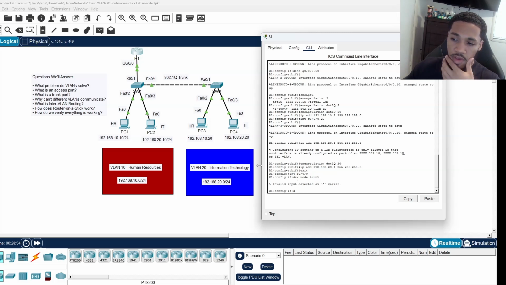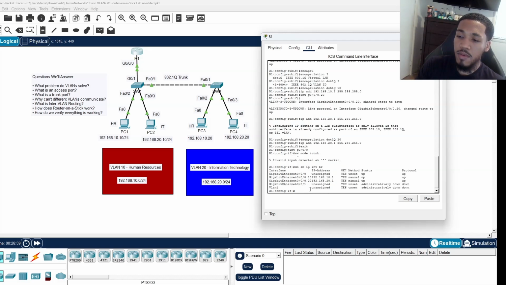So now let's try the pings again. Before that, I'll just do a quick do show IP interface brief, so you can see the interfaces we created.